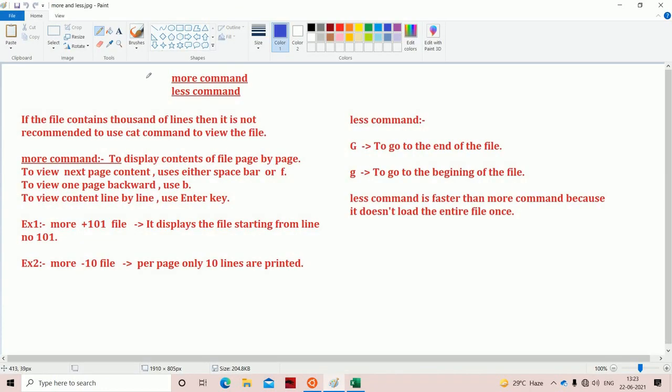In this video we are going to discuss about more command and less command. If the file contains hundreds and thousands of lines, then it is not recommended to use the cat command for viewing the content of the file. We know that the major advantage of the cat command is we can view the contents of the file. But if the file contains hundreds and thousands of lines and we use cat command, then we will get only the last page. If we want to view the previous page's content, then we have to use the scroll bar.